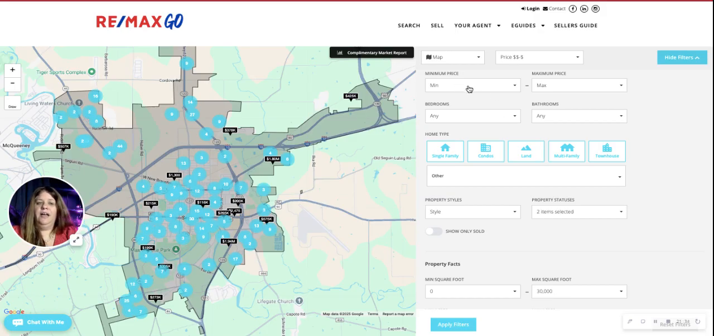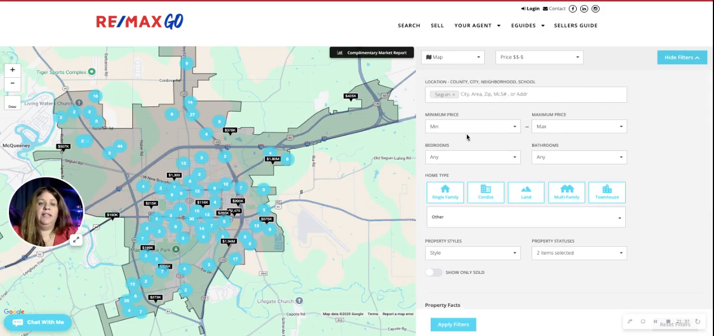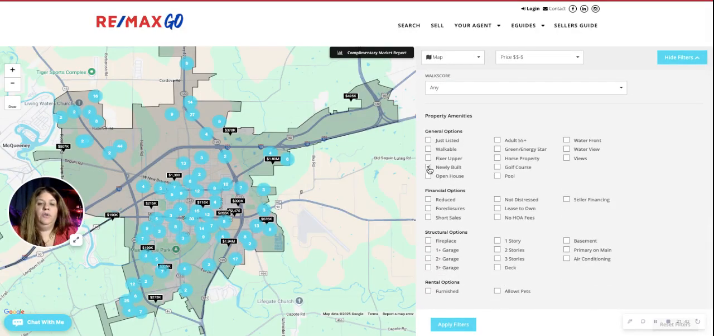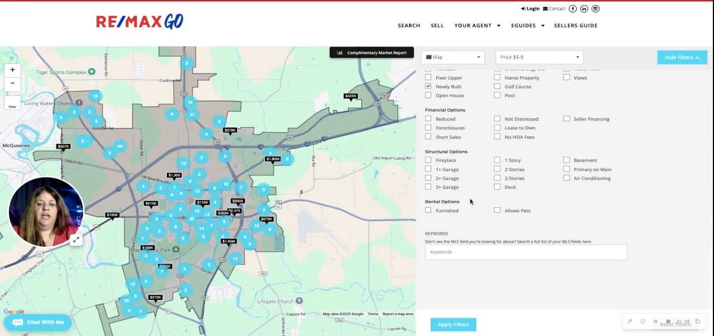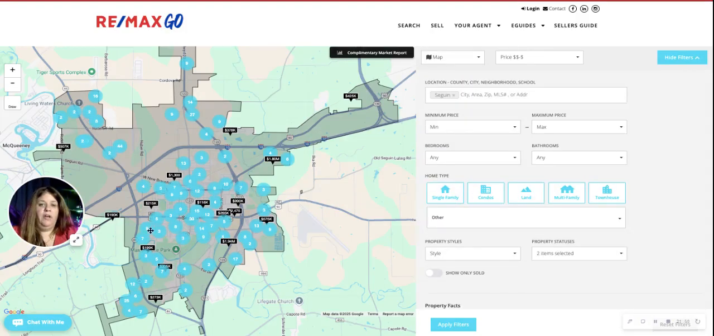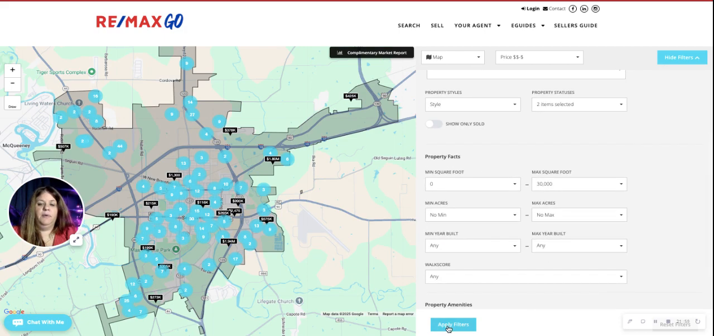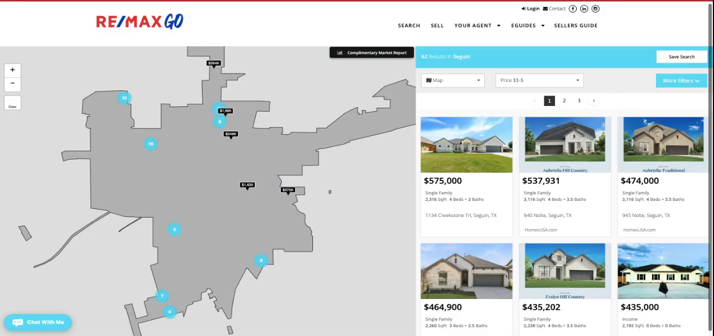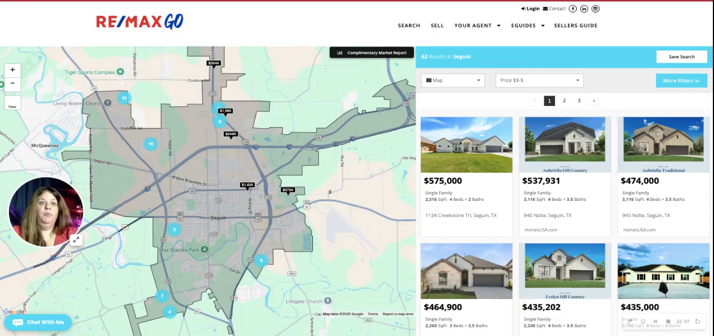All right, you can do a lot of things in this search. You can do minimal price if you wanted to, but what I'm going to do is focus on newly built. I'm going to go down to just general options and check that, because right now we have a lot of homes on the market for sale. So I'm just going to focus on that and see what this comes up with. I'm going to apply the filters and see what narrows down, because I don't know if you know about Seguin, Texas, but it is booming with new builds. New Braunfels, San Antonio, Austin, all of the things, right?